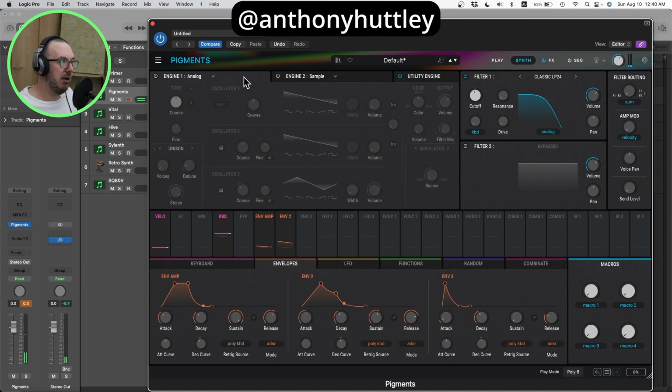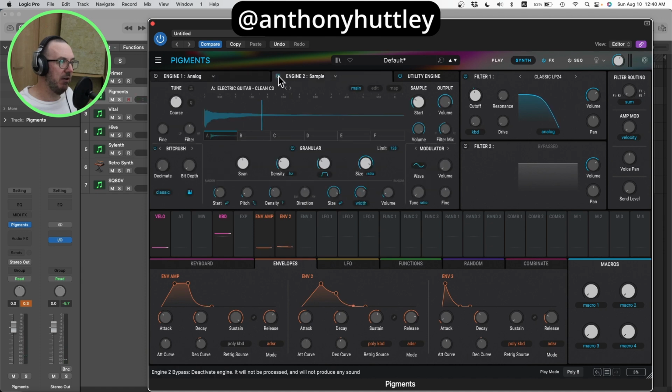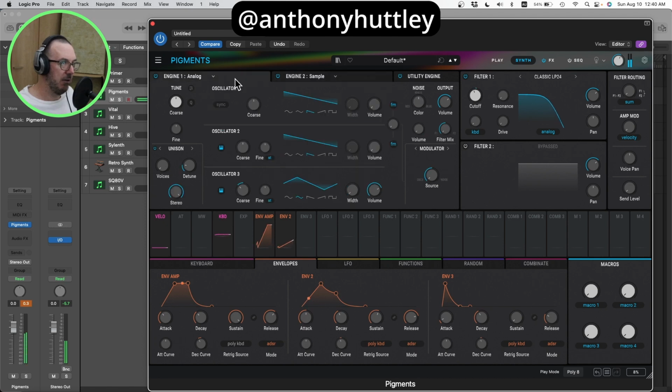Alright, so now if we get the sample engine, turn that on. It's currently going through filter 1. What if we go to filter 2? But filter 2 is off, at least for now. So now the analog sub oscillator is going through filter 1, and this is not going through the filter at all. So let's see how that sounds.